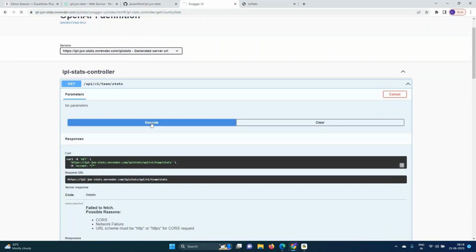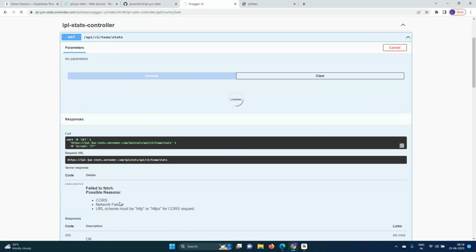Okay, there is a CARS error. There is a network failure. It is saying that here. Maybe the render.com network might be having some issue.